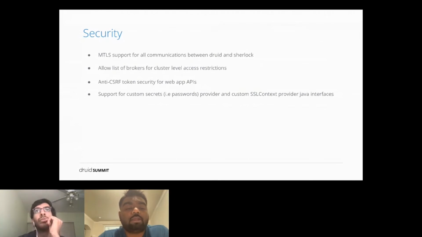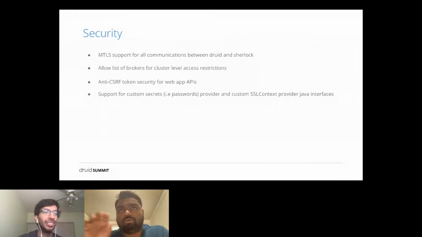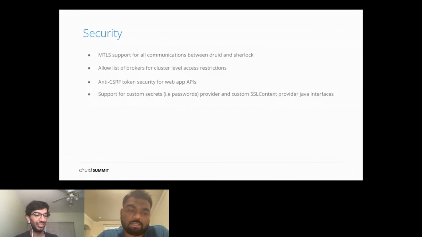So we provide MTLS support for all the Druid related communication from Sherlock. And for cluster level access restriction, there is an access control list where you can put your broker host, and it only allows connections to those broker hosts. And for web API security, we use anti-CSRF tokens.